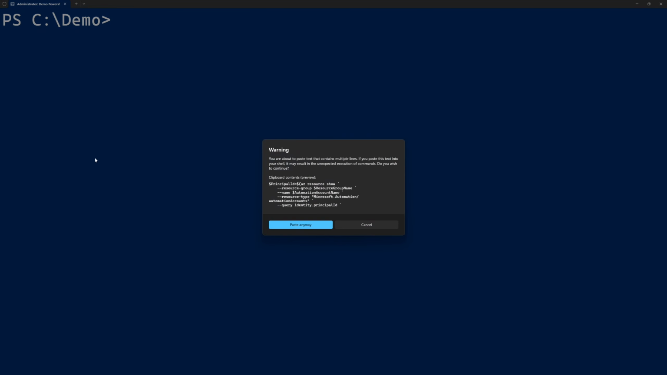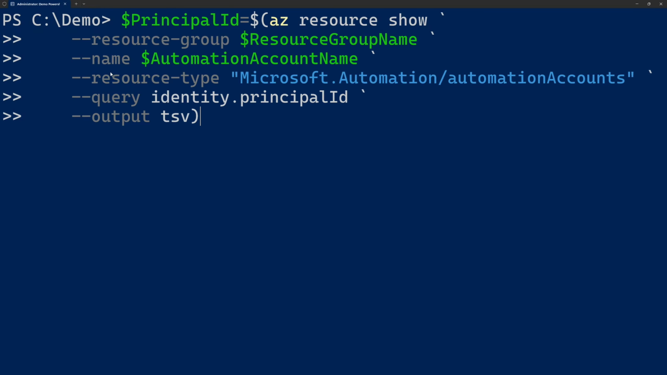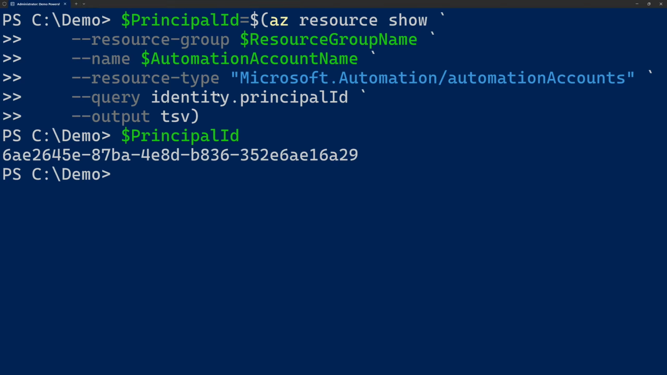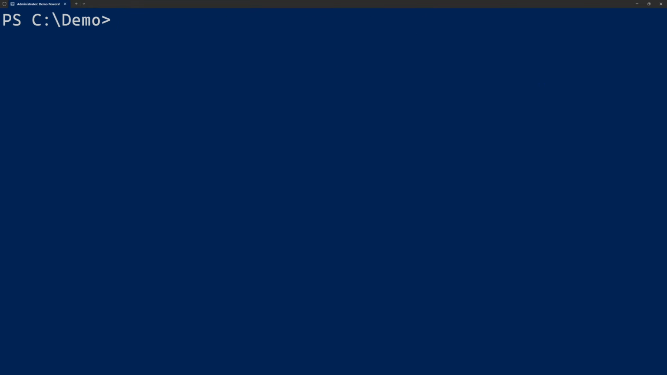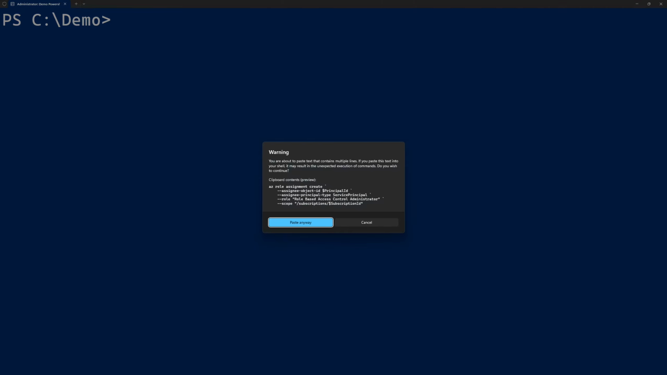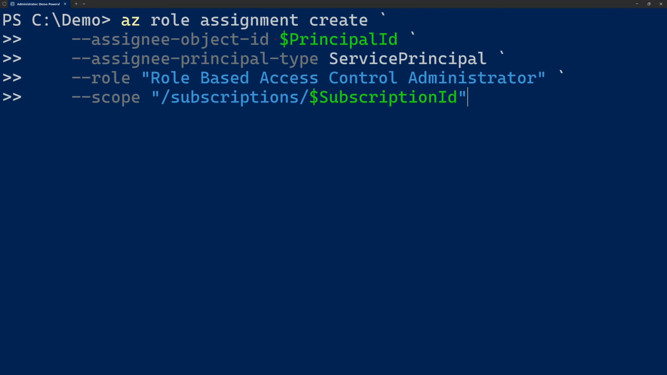Now we have to get the ID of this managed identity. So we do an az resource show, basically the same commands as before, except here we do a query for the identity principal ID. Once we execute this, we will see here in the variable the ID of our managed identity. We're going to need this in the next command because we want to do the role assignment for the managed identity with the ID we just got.